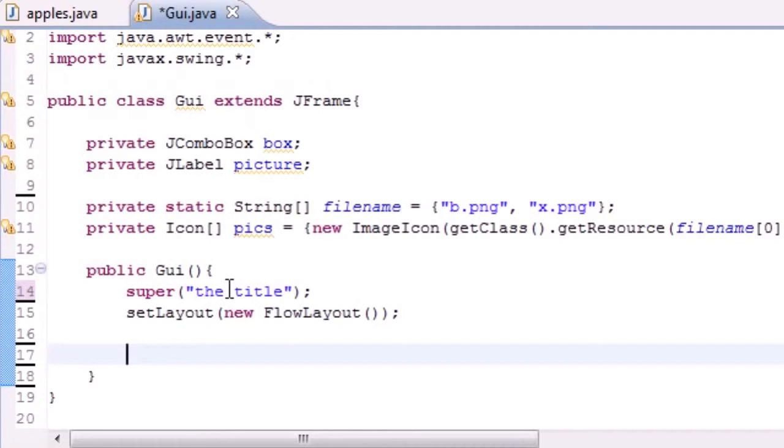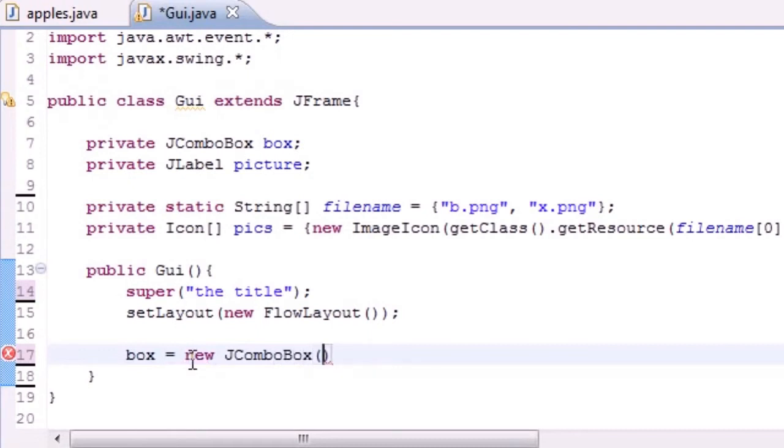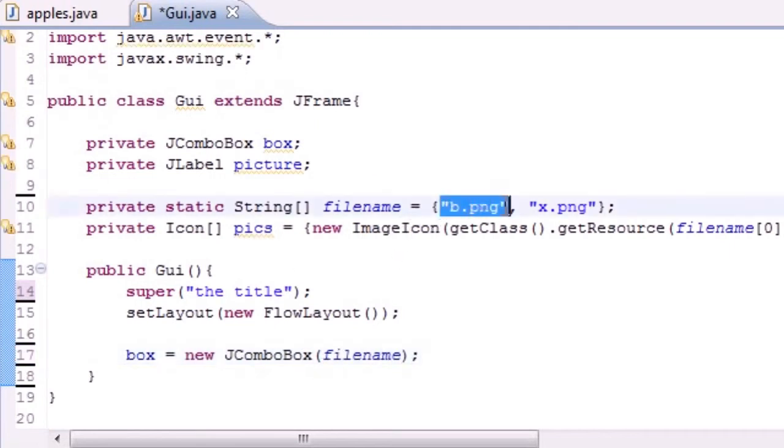What else can we do? The first thing we're going to want to do is create that drop-down box with the file names as the list options. So I'm going to take that box variable that I created up here and set it equal to new JComboBox. And the parameter it takes here is an array of options. Since we want our options to be b.png and x.png, so the user knows what's going on, go ahead and write fileName in here. And what this will do is automatically put all of these options in a list for us. How cool is that?